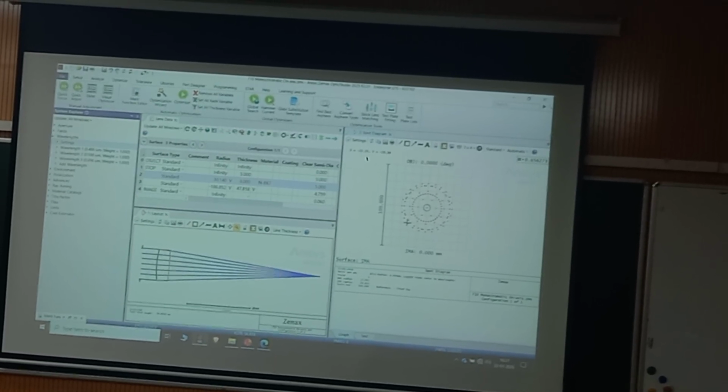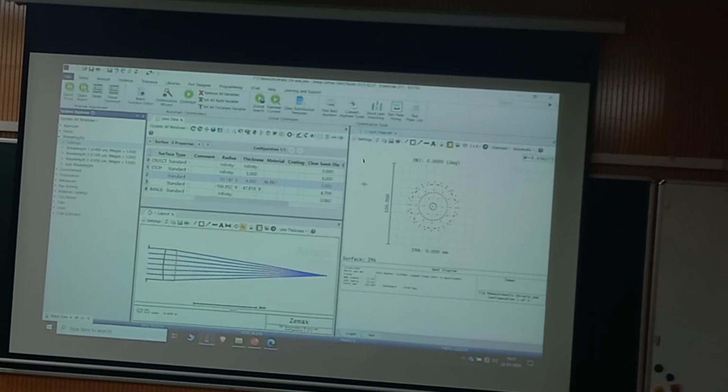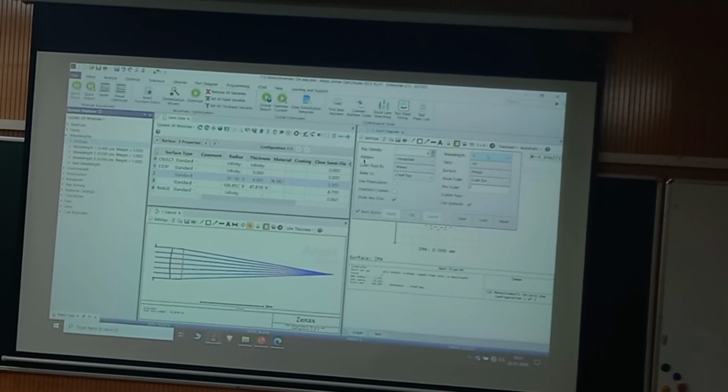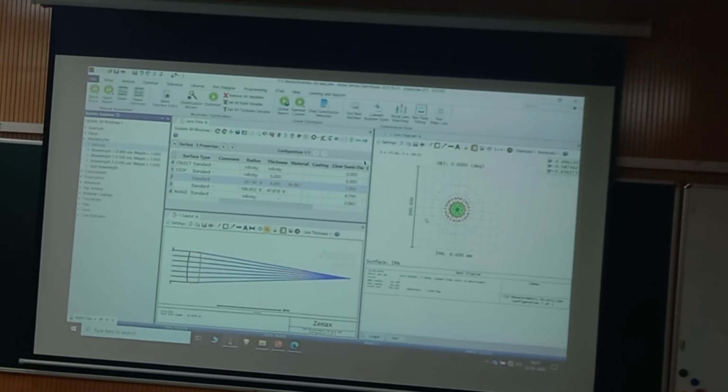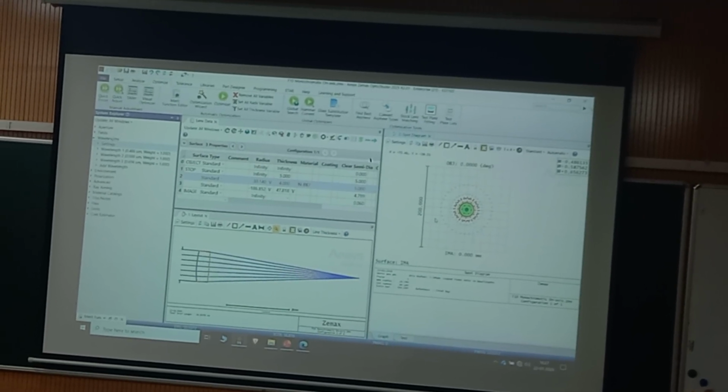So what I'll do is I'll simply go and select all. That's it. Now, to correct chromatic aberration, what do we do?